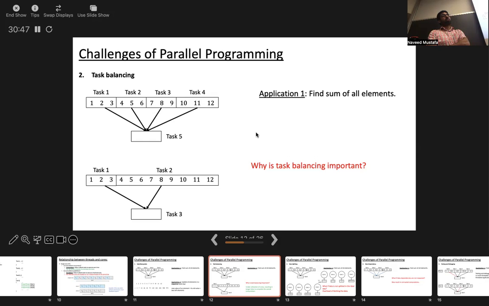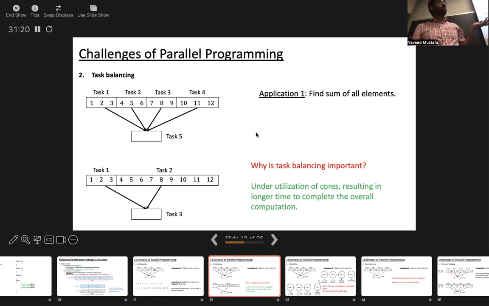So we end up wasting more time than we would have gained. That's true. If we allocate the same amount of work to each task, they will take more or less the same amount of time to complete, right? But here, one task will complete earlier and the other will complete later. As a whole, we need to wait for this thread to complete before we say that our application is complete, so it will take more execution time. This is basically underutilization. We are not utilizing the other cores, resulting in a longer time to complete the overall computation.